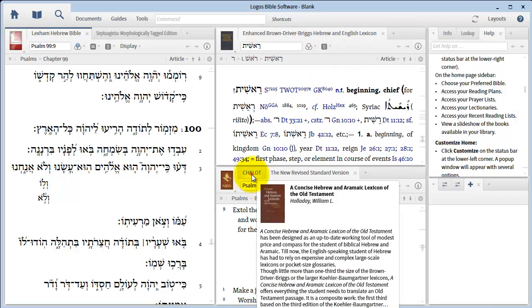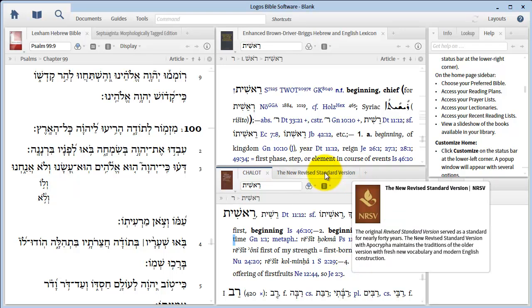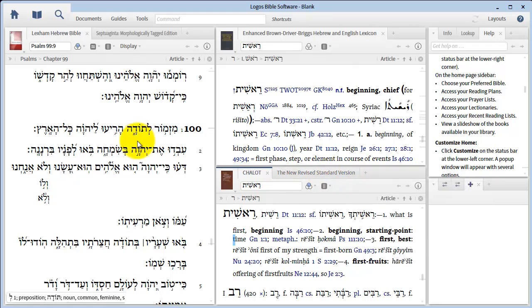I'd like my Concise HALOT, as it's called, H-A-L-O-T, Hebrew and Aramaic Lexicon of the Old Testament, my Concise HALOT, to appear below. Why am I not having the English appearing? In case you're wondering that, it's because I'm trying to make sure that I'm doing my Hebrew work first instead of leaning on the English.